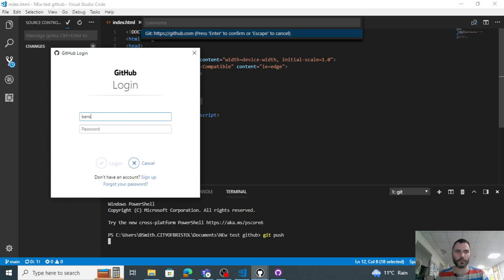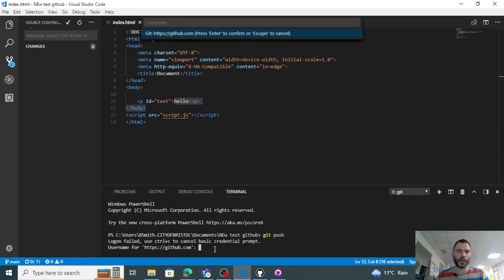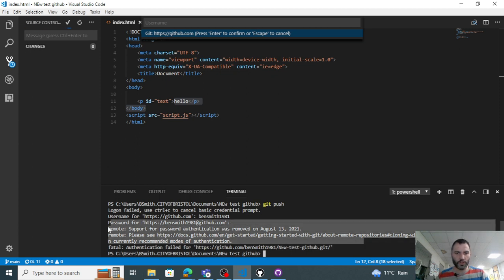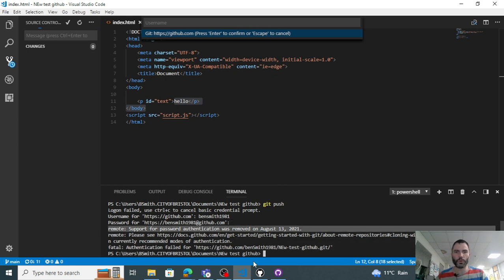And this is where we get problems, because to be able to log in with your username and password, it says login failed. So it won't allow us to do this because GitHub disabled this. And this is why: on 13th of August 2021, you're not allowed to do simple auth. To set this up to work, I would take this message to ChatGPT.